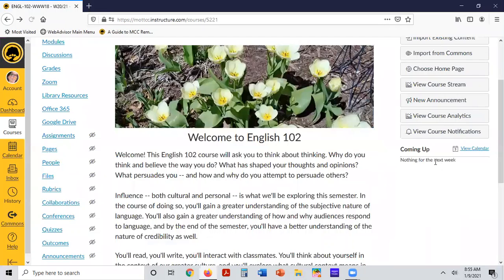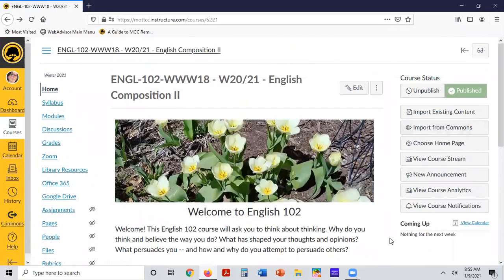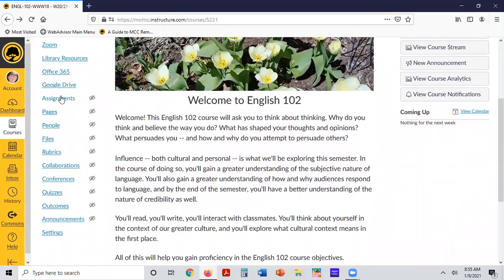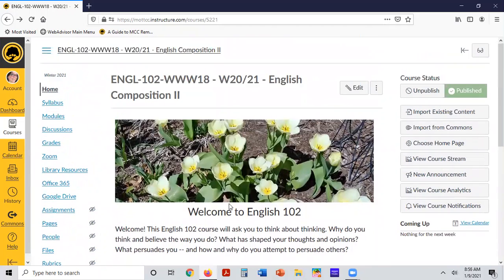There is nothing on my to-do list because nobody has submitted anything yet. So it's kind of a nice thing for me. It won't last. And obviously you can see the difference, right? In my view, I have all of these links available to me too. The little eyeball crossed out next to it means that they're not visible to my students. So that's how that works.